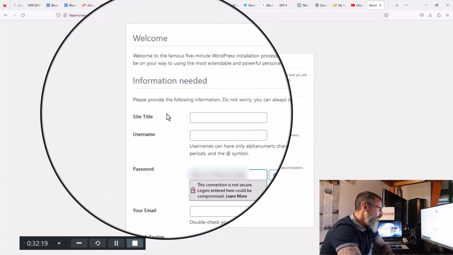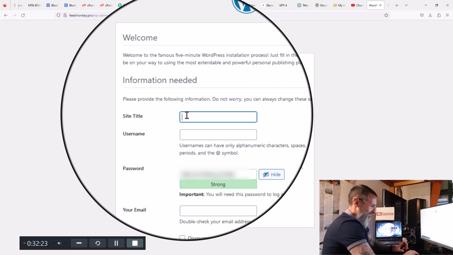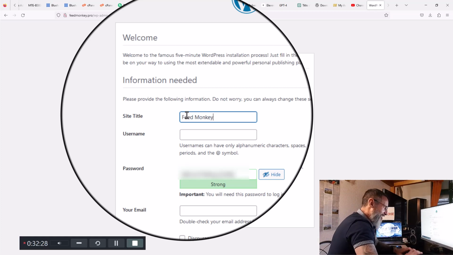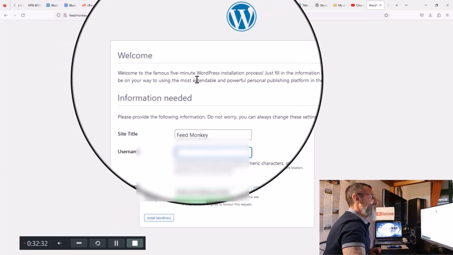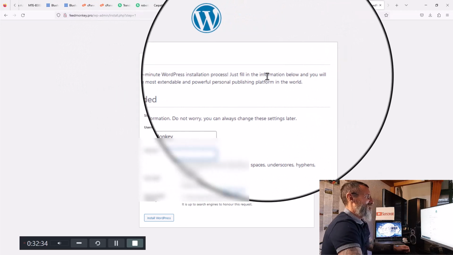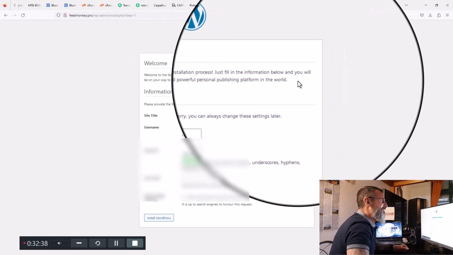So we want to provide the title of our website. The website is feedmonkey.pro, and so we're going with Feed the Monkey. We've got to create a username. Welcome to the famous five-minute WordPress installation process. Just fill in the information below and you will be on your way.